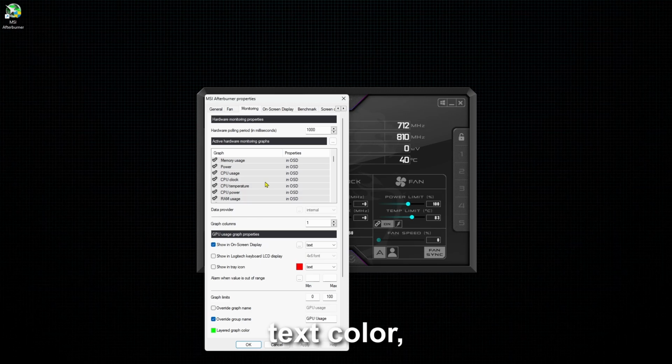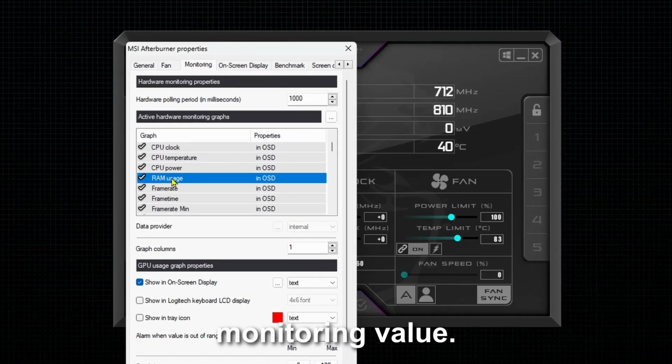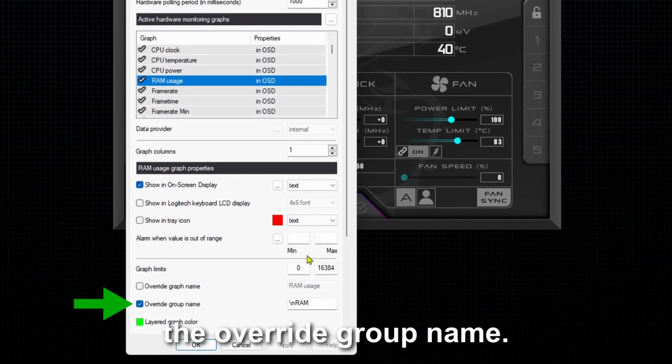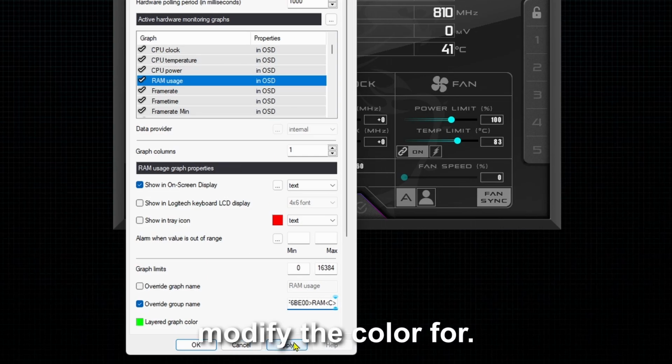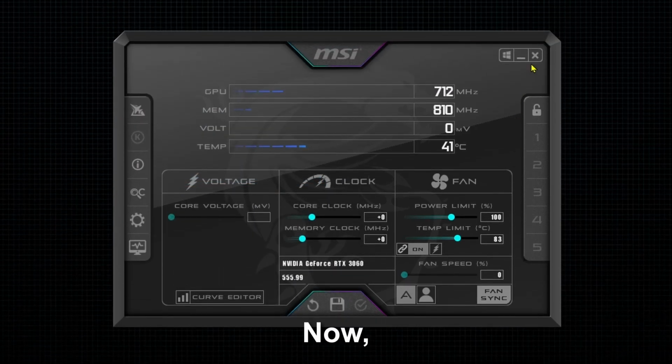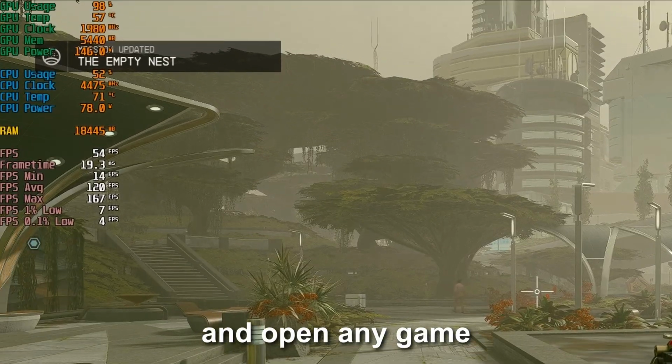To change the text color, select a monitoring value. Now go to the override group name. Next, enter the code as shown in the video. Now, do this for all the values that you want to modify the color for. Once you have made the changes, apply it and press OK. Now, minimize the MSI Afterburner and open any game to see the changes.